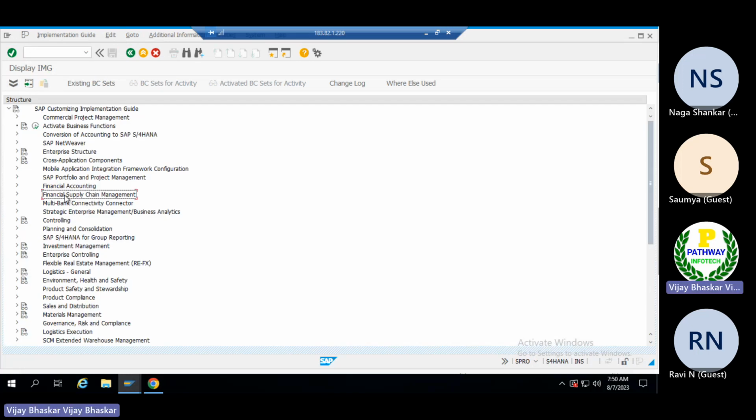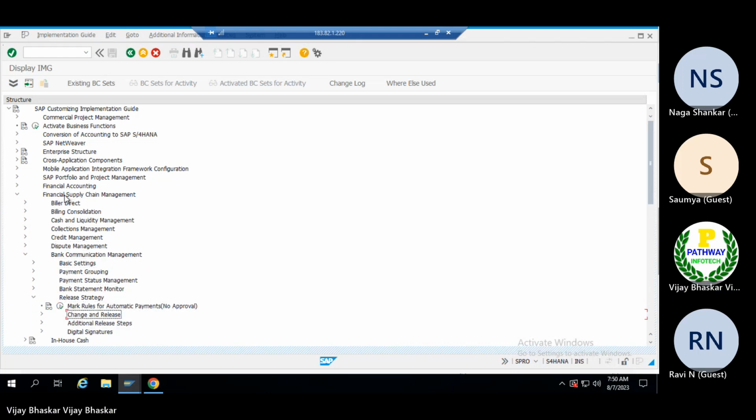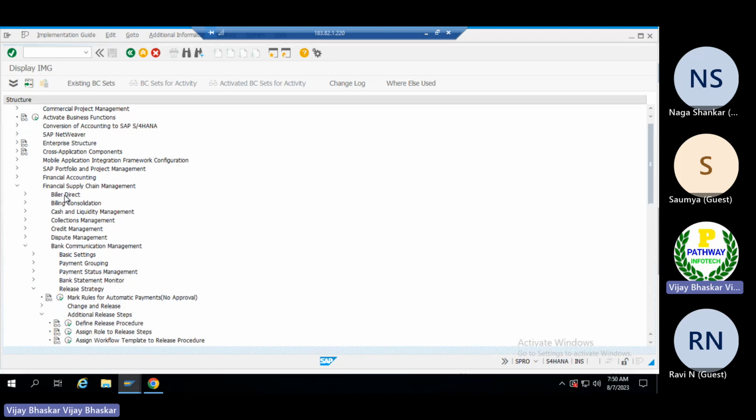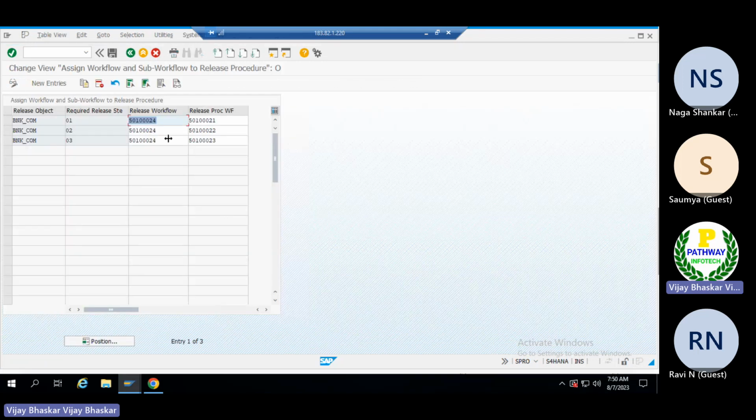So yesterday, when I was checking bank communication management release strategy, under release strategy, additional release steps. So here, somebody did the configuration, but it was incomplete. But again, I did it, not this one. This one, assign workflow template to the release procedure. This release workflow procedure, they did not assign. So I have assigned here.